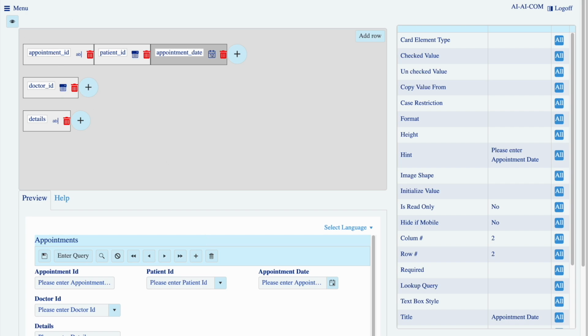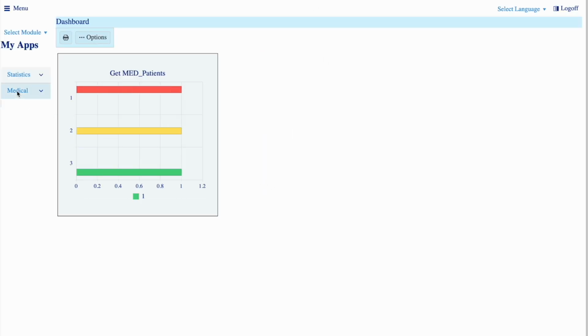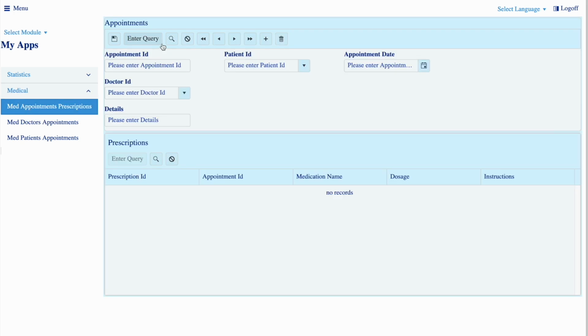Let us check the generated application. We first log in, and the menu will show the medical application, which has the appointments/prescription screen. This screen has appointments as master form and prescriptions as detail grid. When an appointment is retrieved, its related prescriptions are retrieved based on the join between the tables.